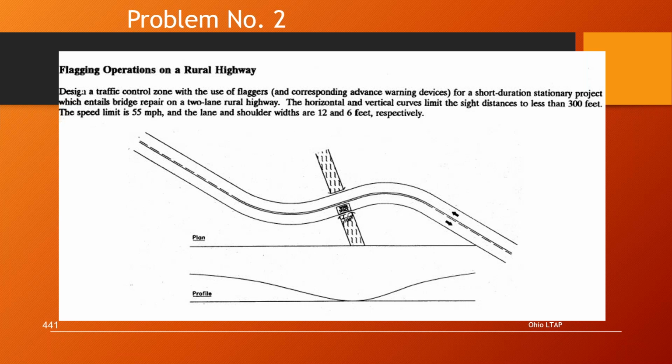The horizontal and vertical curves limit the sight distance to less than 300 feet. The speed limit is 55, and the lane and shoulder widths are 12 and 6 feet respectively. So you have 12-foot lanes and 6-foot shoulders. Well, that's pretty good, right? In a lot of our 2-lane roadways, we don't hardly have any shoulder, maybe 2 feet at the most. But in this case, we have a 6-foot shoulder.